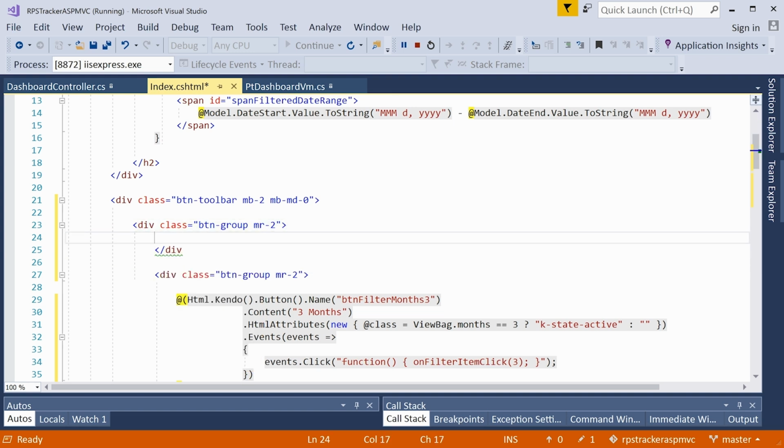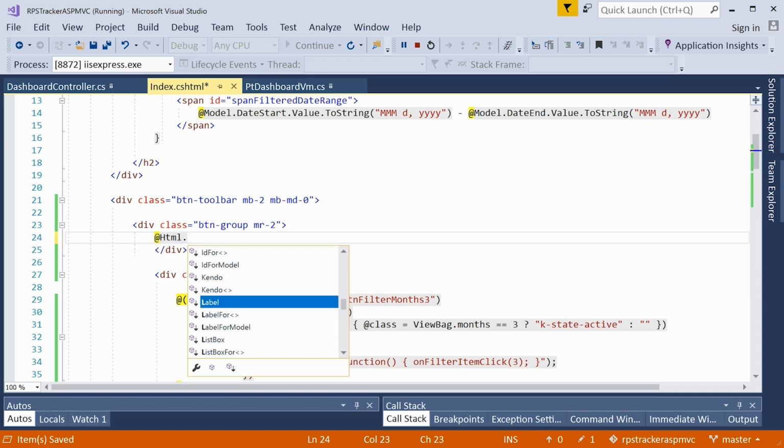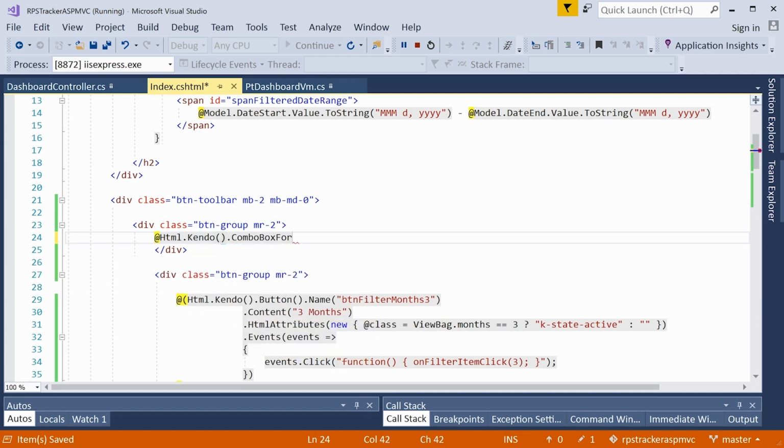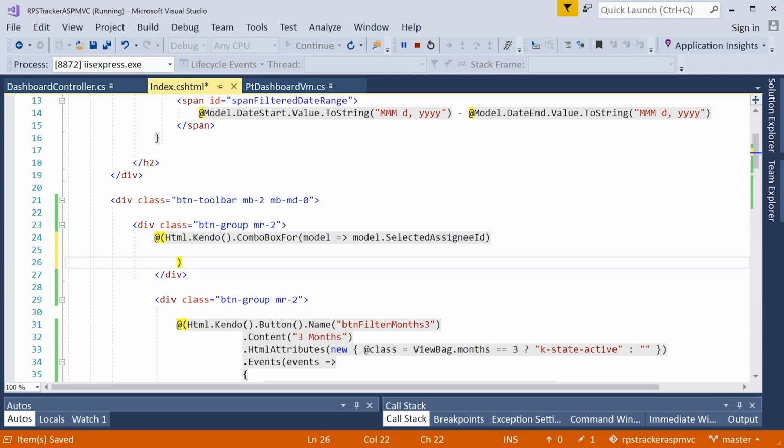And this is going to have my Kendo ComboBox. So that's Html.Kendo. And then we want to call ComboBoxFor here because we have this on the model. So we're going to use the lambda expression to point to the selected assignee ID on the model. And this is going to be multi-line. We're going to have a few properties here that we're going to fill out. So I'm going to add the paren here.